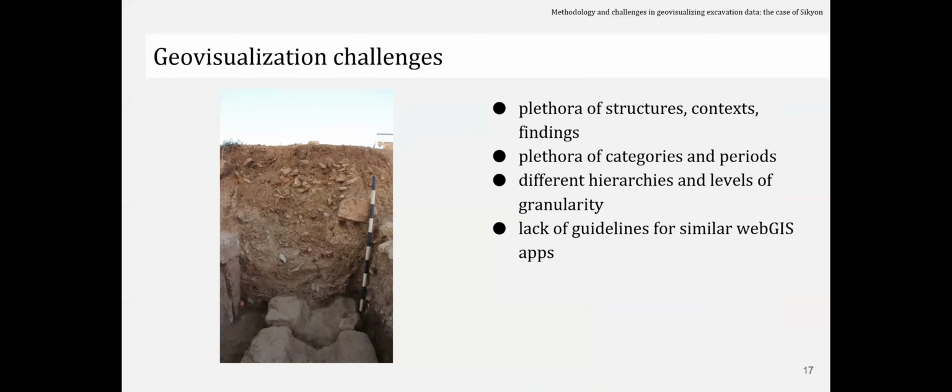Okay, so as you saw, the nature of the excavation posed some geovisualization challenges. First of all, it has a number of structures and contexts from different chronological periods containing findings from different categories. So the first challenge was the organization of the level of granularity, and another challenge was the geospatial organization of the structures and contexts, since their overlapping makes it difficult to study them and understand their order.